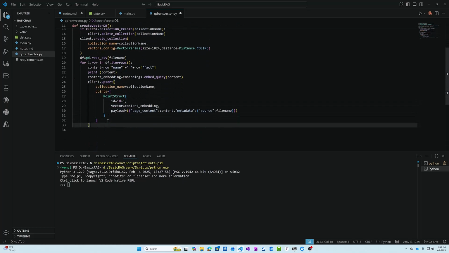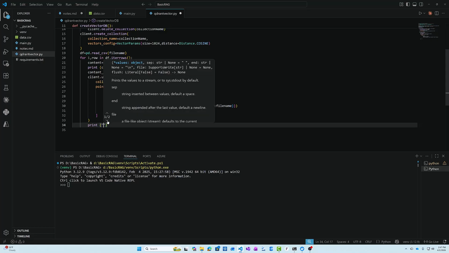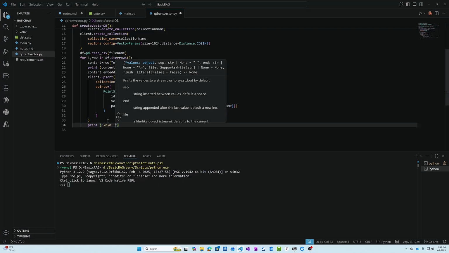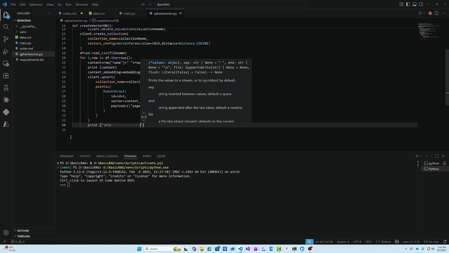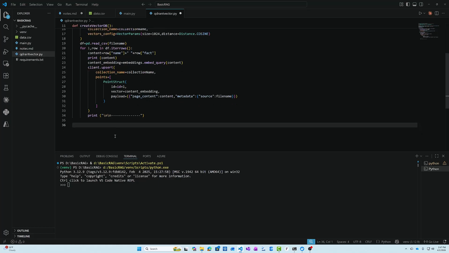And I'm just going to go ahead and separate this. All right. So I've created this that builds the vector database. Now I need to deal with the retriever. How do I retrieve it?